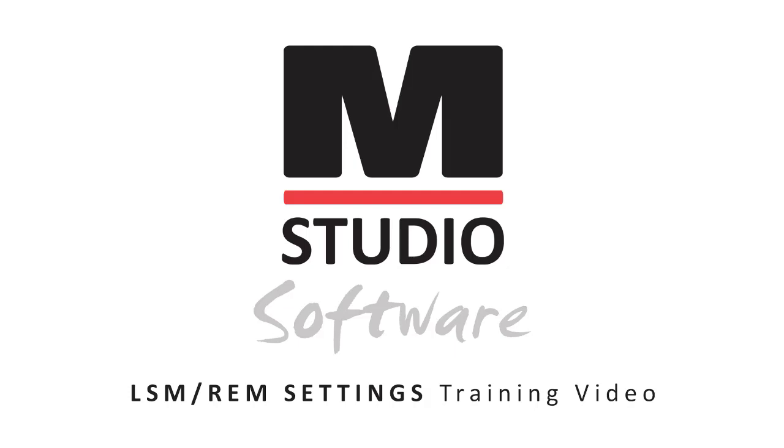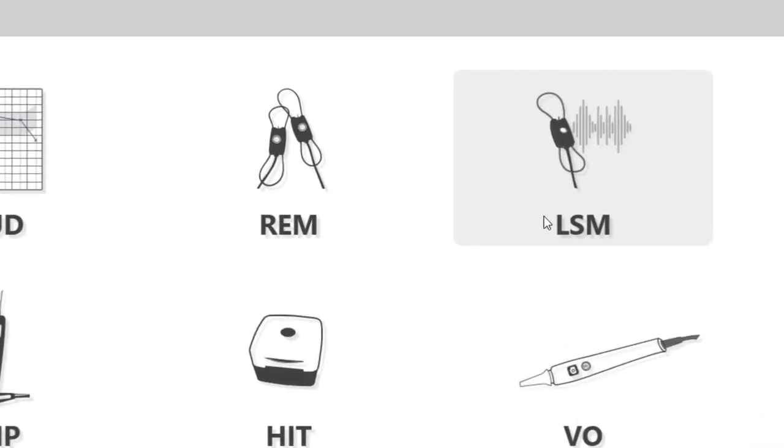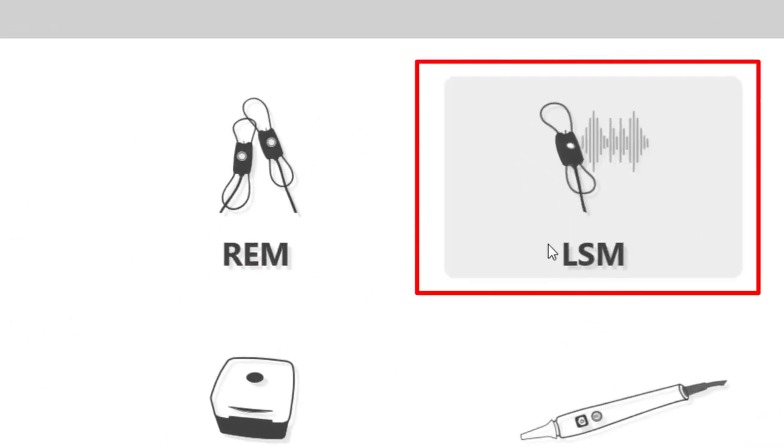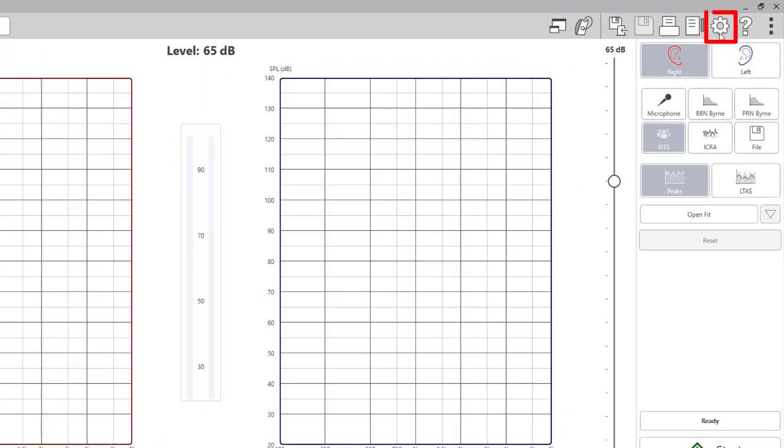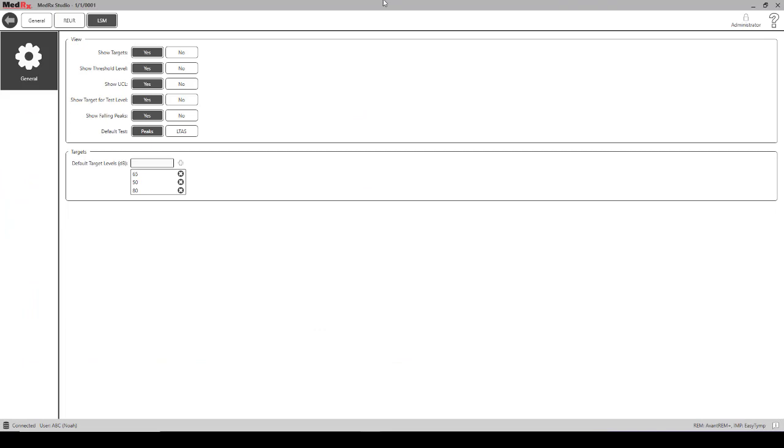LSM and REM settings. Select the LSM module. Select the Show Settings icon in the top right corner of the screen.